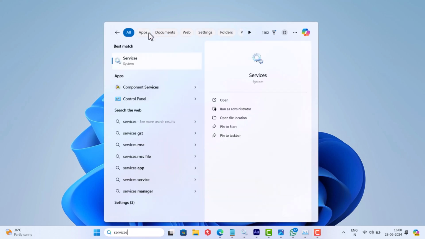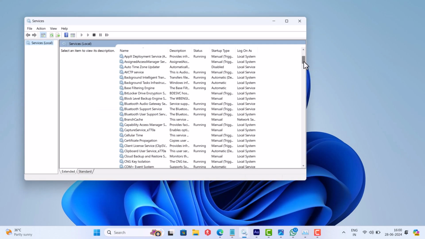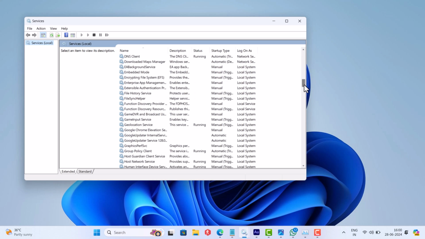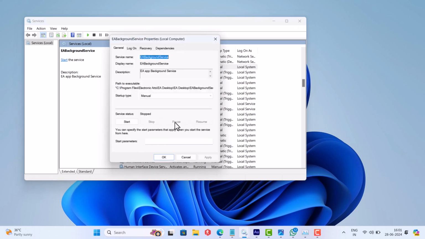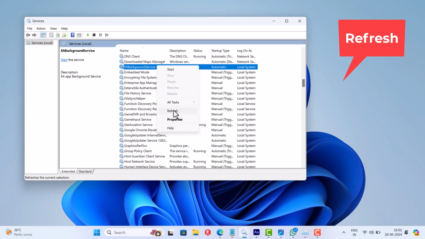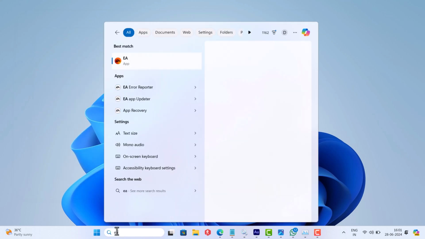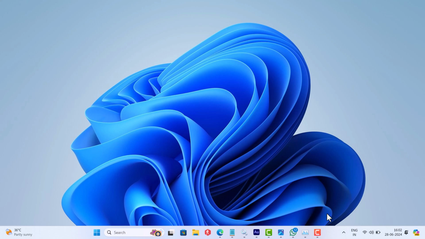Open the Services app on your PC and locate EA Background Services. Right click on it and select Properties. Here, make sure startup type is set to automatic. After that, click Apply and OK. Now right click on the same service and select Restart. After that, try to launch the EA app and it should work normally without showing the dialog box with the error message.